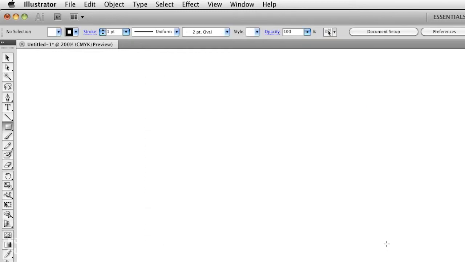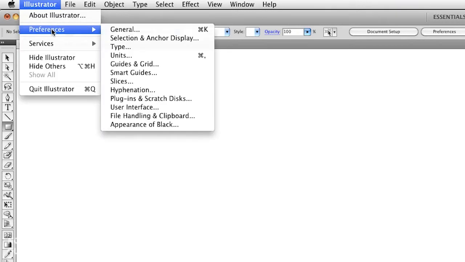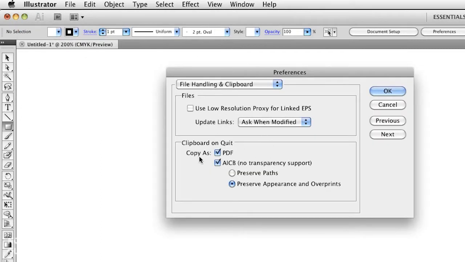Okay, delete that. Remember I mentioned in Preferences, it's in the Illustrator menu on the Mac and in the Edit menu on Windows, File Handling, and Clipboard. This is the default setting: copy as Adobe Illustrator on the clipboard. So this is really the highest level of control that you want. Again, the default within Adobe applications, this is what they expect.